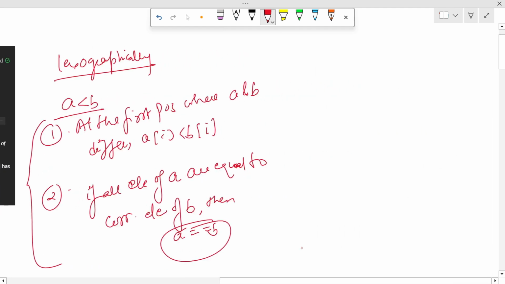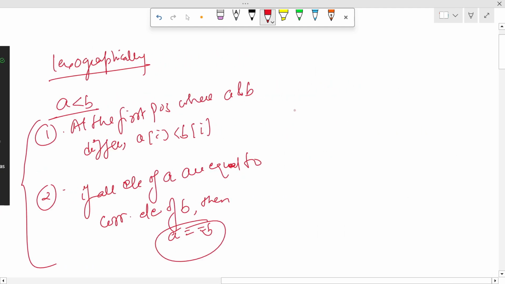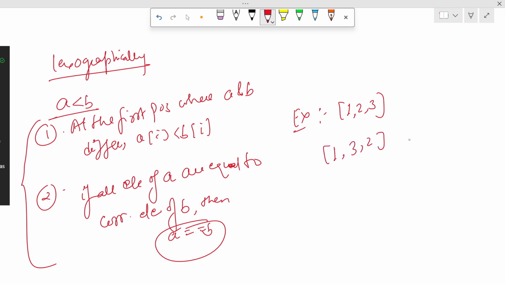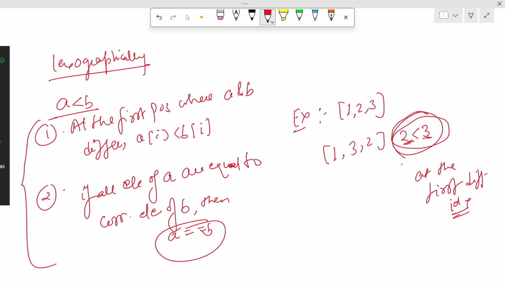Now let's look at an example of lexicographically smaller. Let's suppose we have 1, 2, 3, and the lexicographically smaller one is like 1, 3, 2, because 2 is less than 3 at the first differing index. So this is called lexicographically smallest.